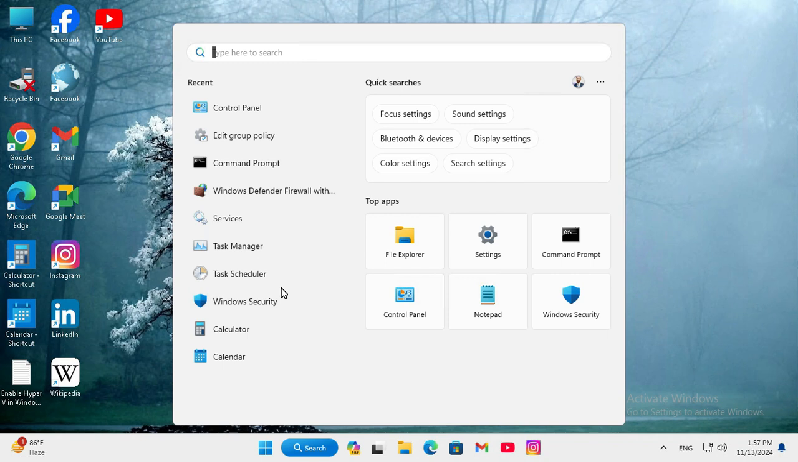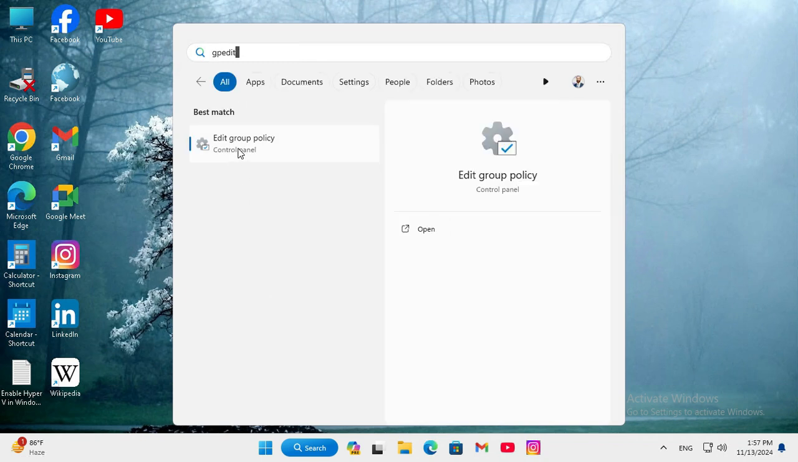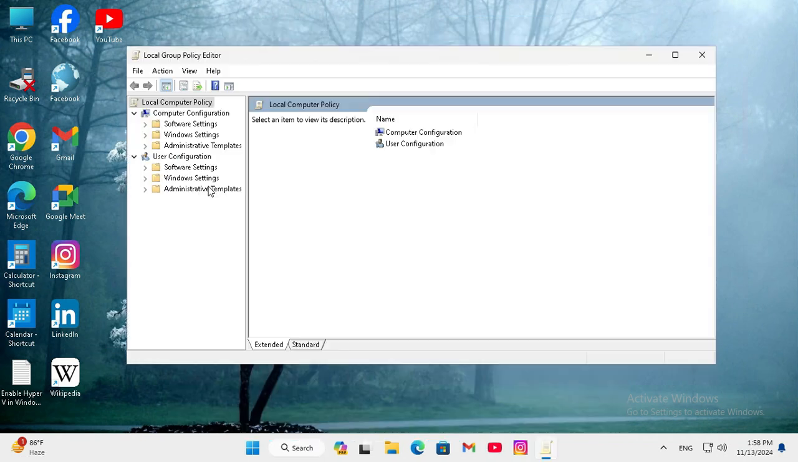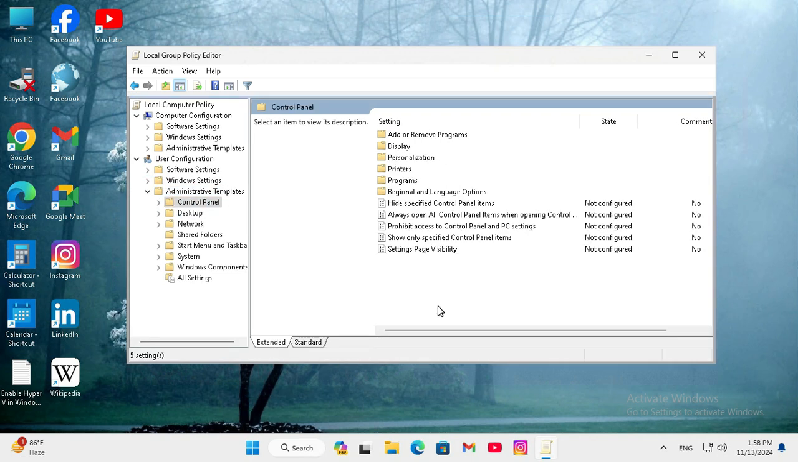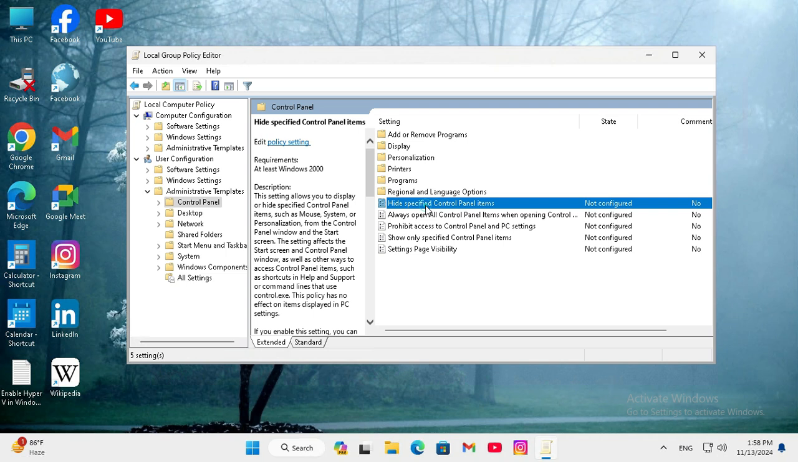In search type gpedit. Click on Edit group policy. Under User Configuration, expand Administrative Templates. Click on Control Panel. Here you will find a setting, Hide specified Control Panel items, and now it's not configured. Right click on it. Click on Edit.